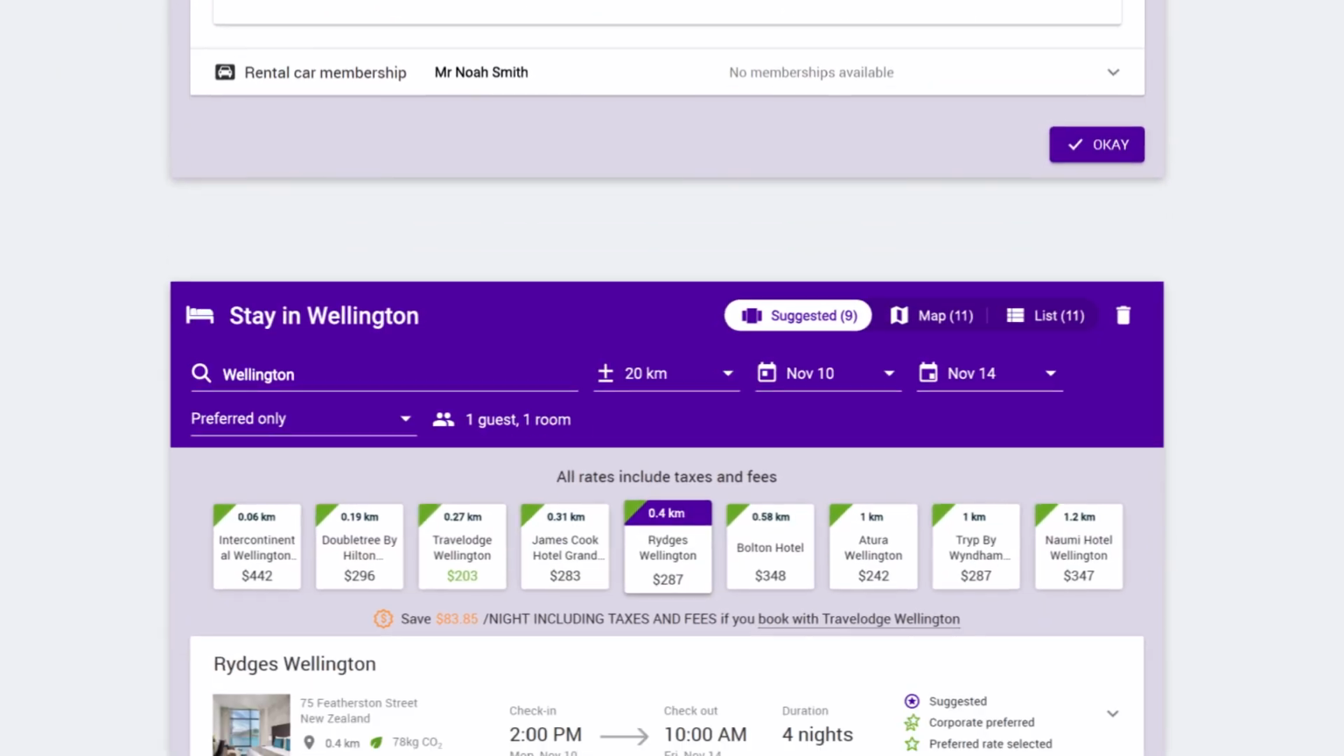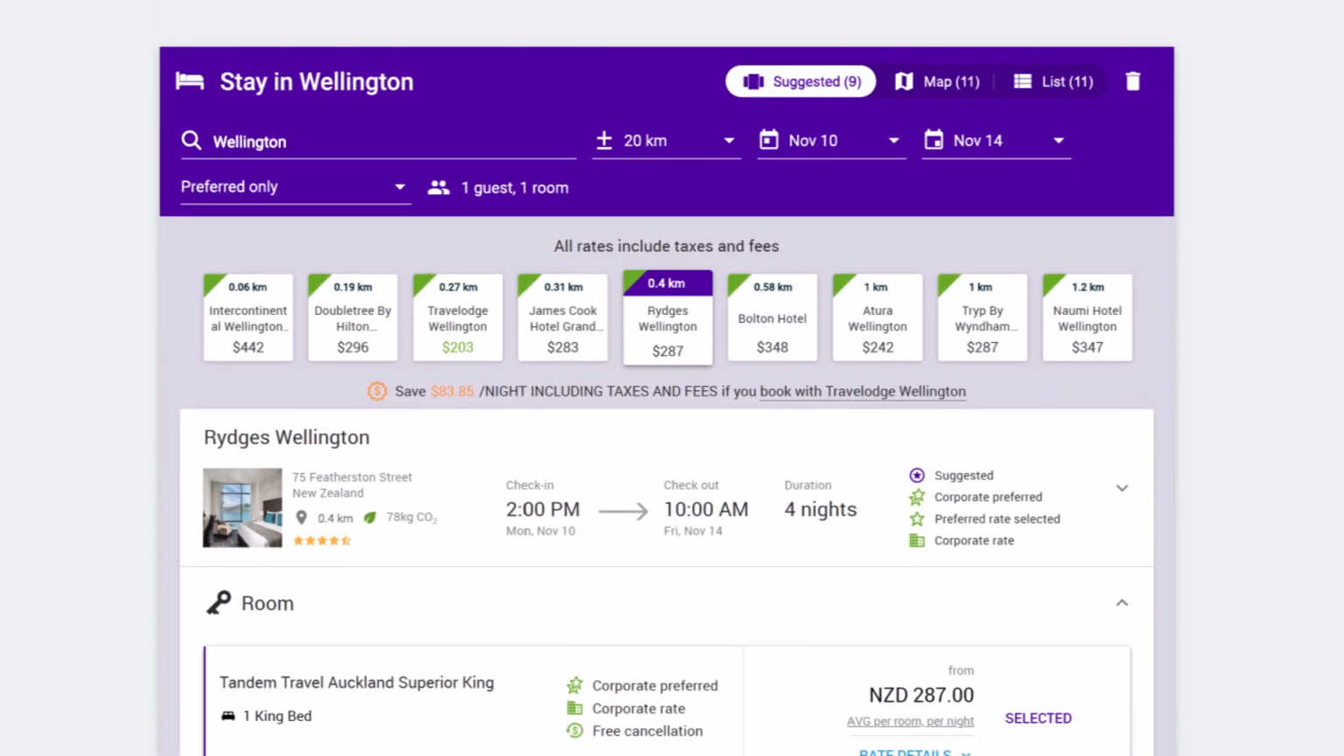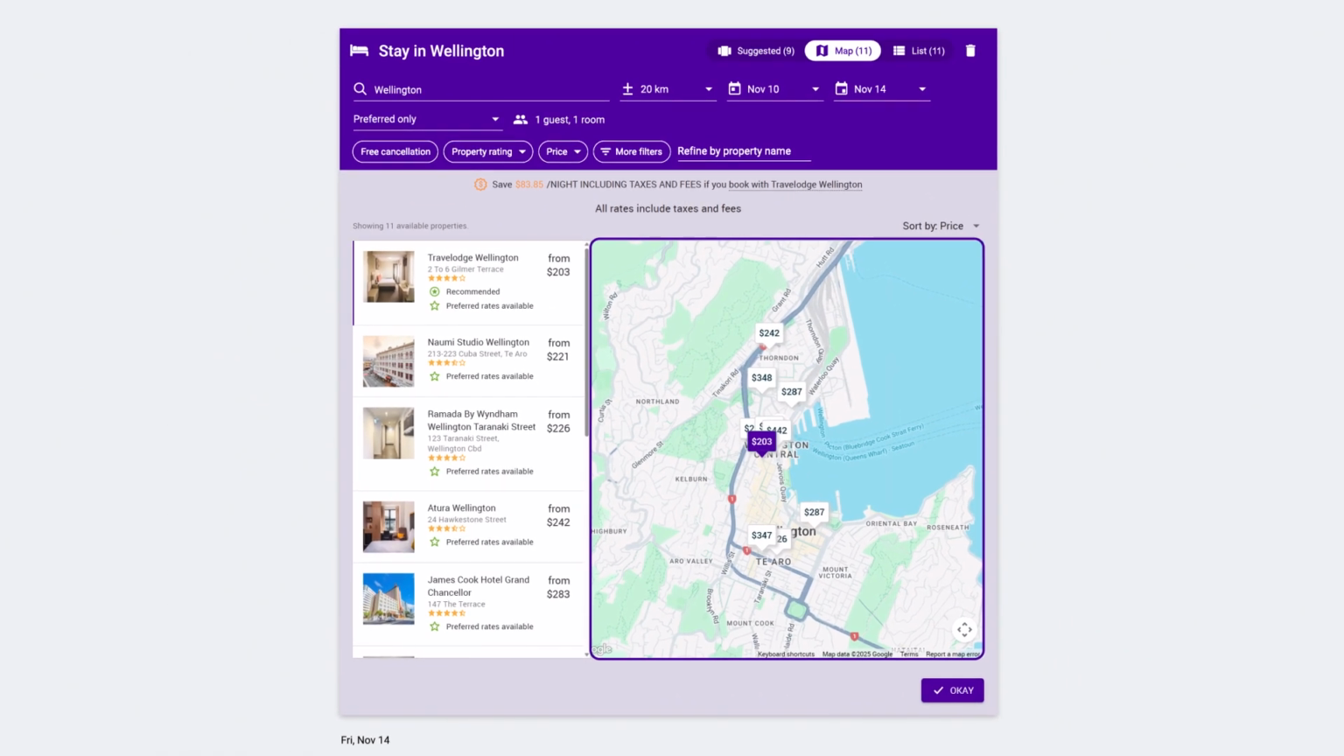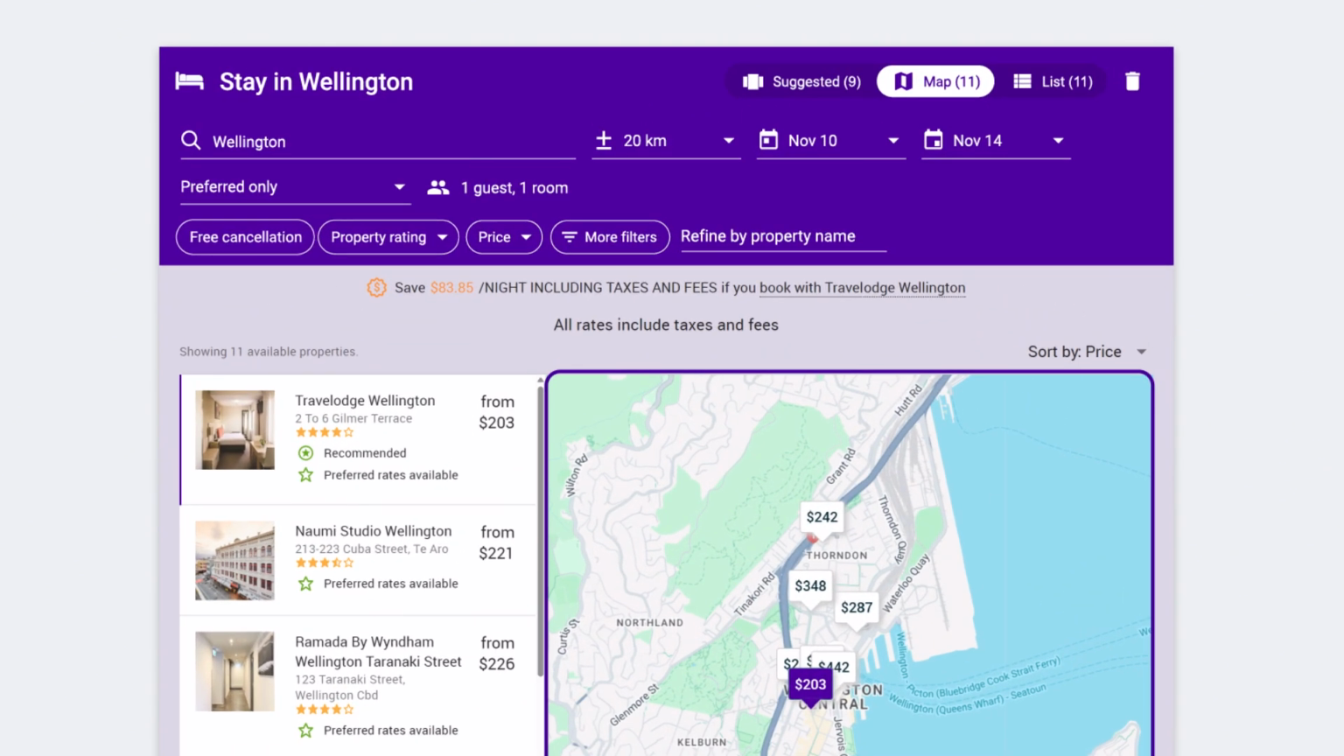Next, scroll to hotels. These are based on your past bookings. To change location, you can enter an address, use the map, or filter by office location. Use filters and reviews to compare options easily.